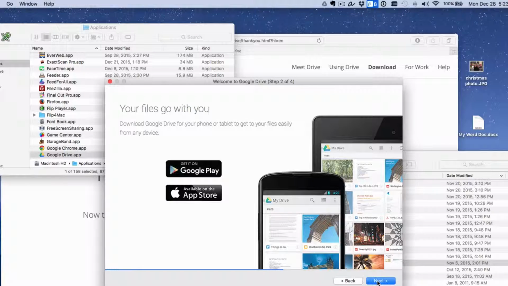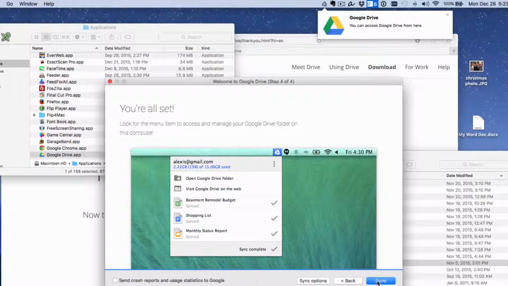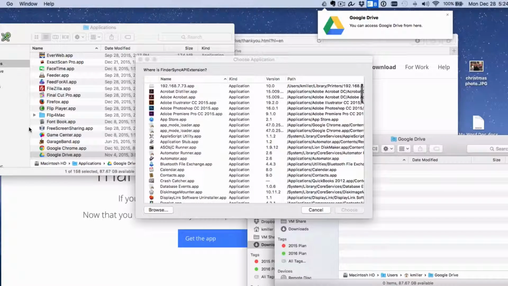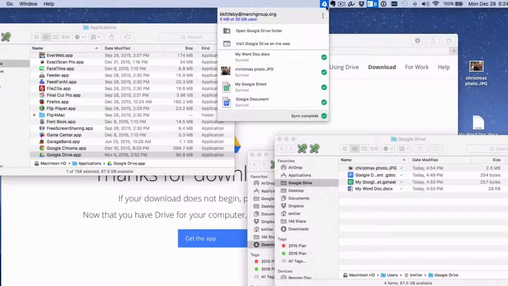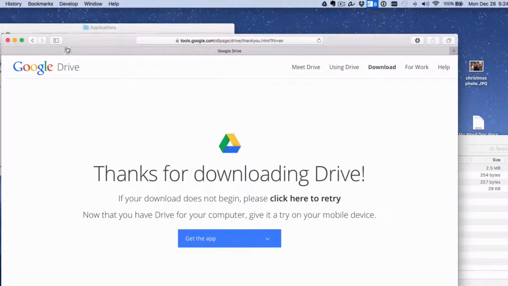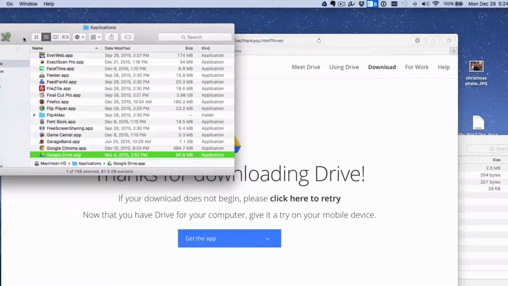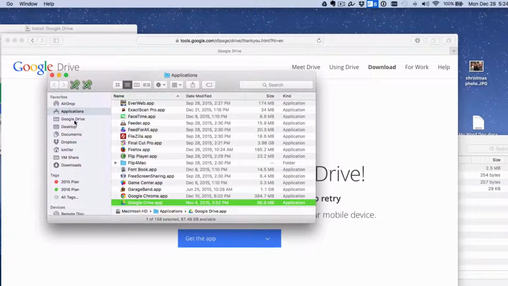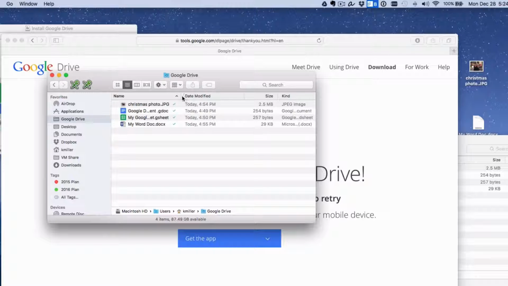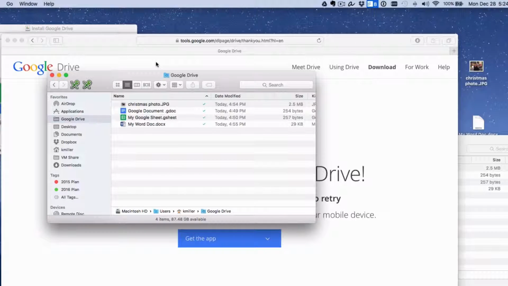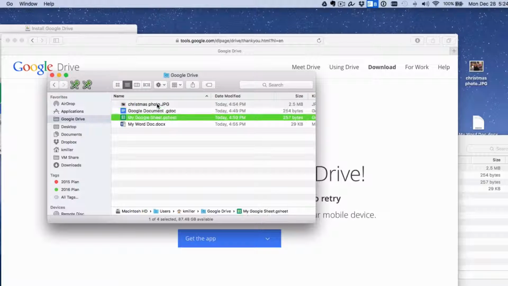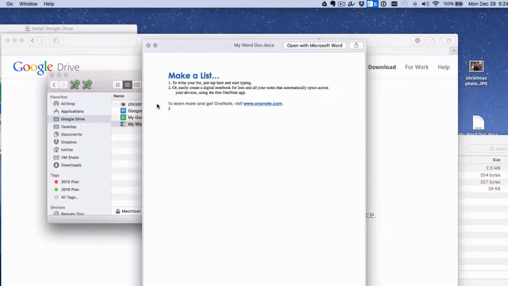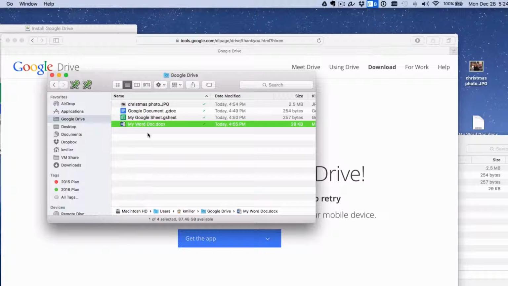It tells me I can use it on my phone. Done. So what this did is it activated my icon because I'm logged in up here. You can see I'm logged in. At the same time, it added on the left side of my browser a folder called Google Drive. Because I logged in with my account, if you remember, I had files in my folder: my Christmas photo of me and my girls from earlier, my Google document and my Google Sheet, and my Word document that I created earlier. That is now in my folder.